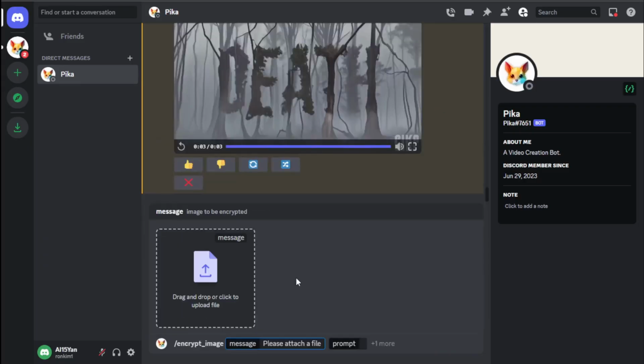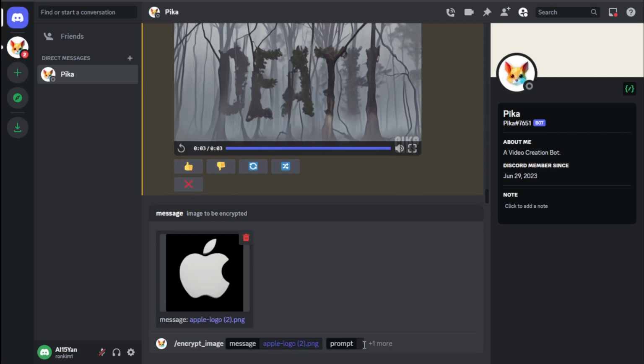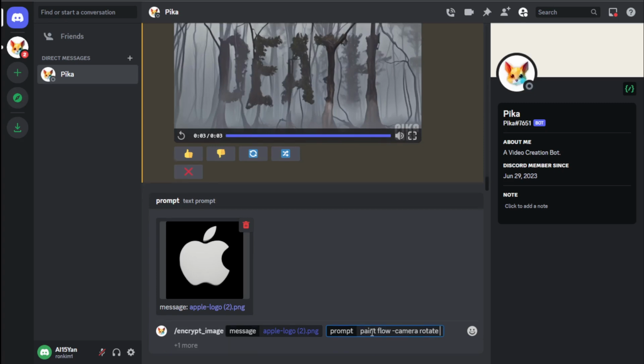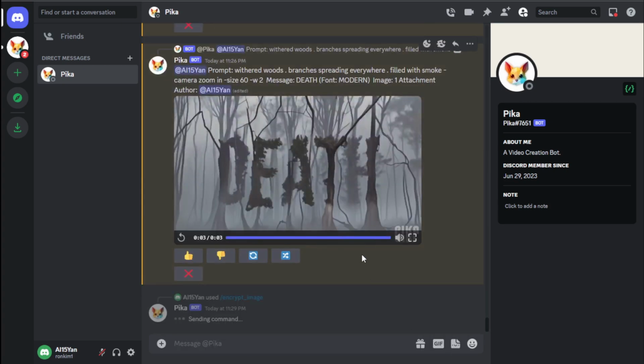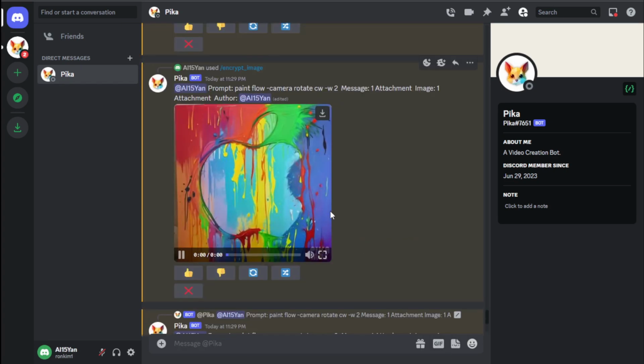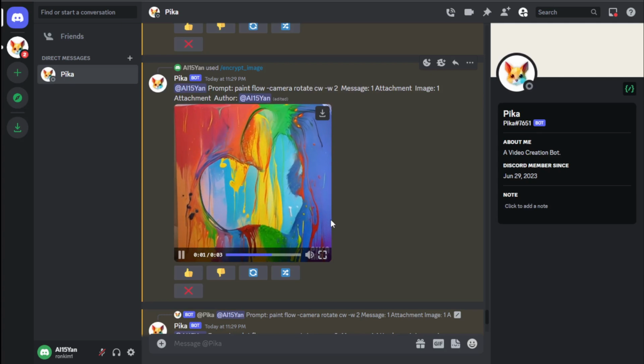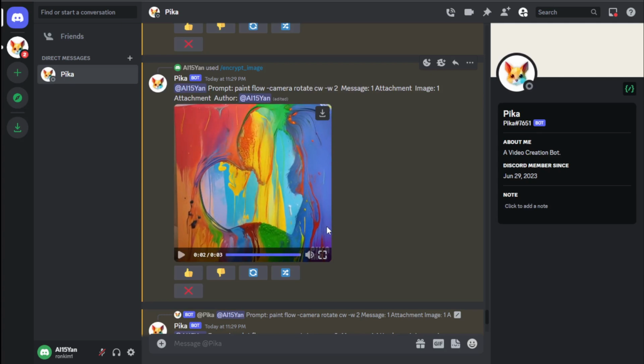Using encrypt image is very straightforward. First, upload the pattern you want to appear in the video in the message section, and similarly, input your idea in the prompt. Then, upload a reference image. Since the pattern isn't a font, the font option doesn't exist. And there we have it. An Apple logo appears on a wall covered in paint.